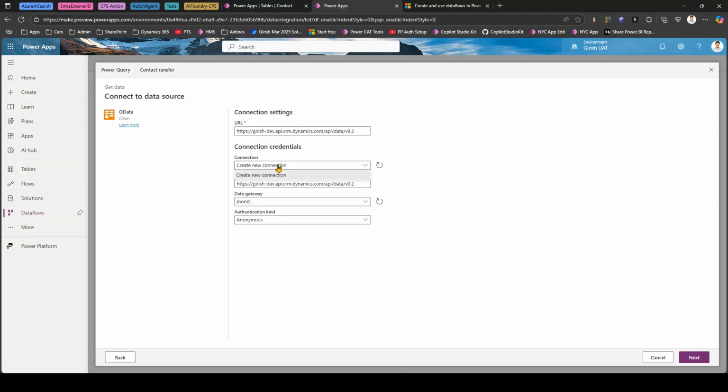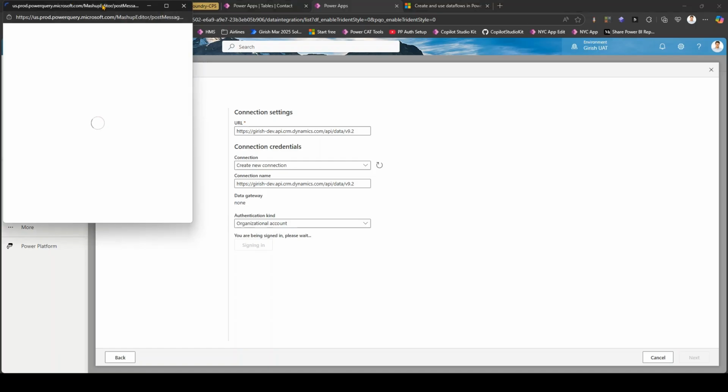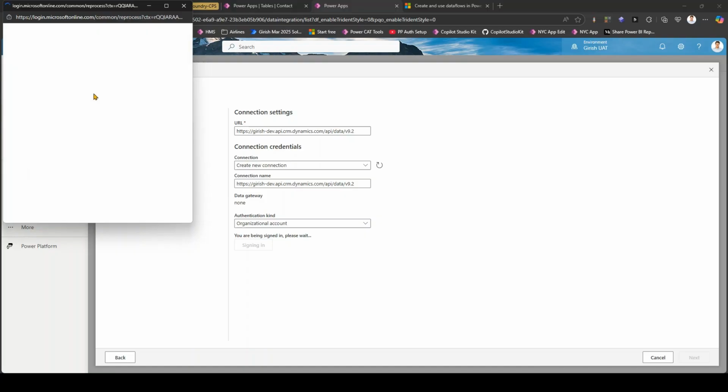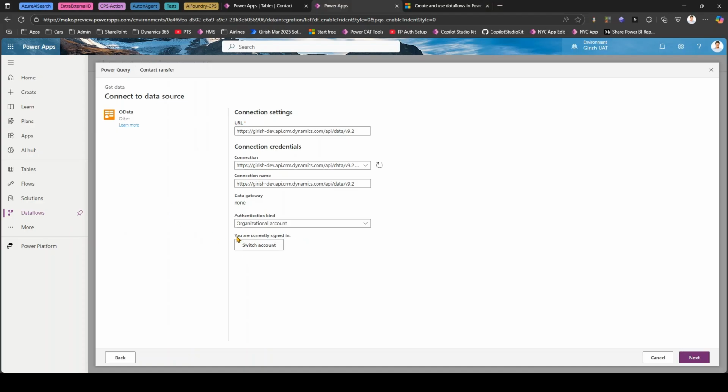paste it. Then you create a new connection. So I'll create a new connection, and data gateway is none. Authentication kind is organizational account. Click on sign in. It will authenticate you. So let me pick up the account. Once it is signed in, it will say you are currently signed in. You have an option to switch account, change the connection, change the URL, etc. But we will move ahead by clicking on next.